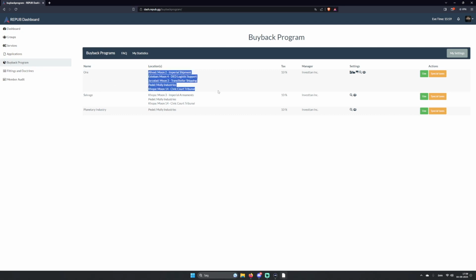You can see the locations where you can use the buyback program. This is important. These are the places your contract should be at. If it's not in one of these stations, you might not get your buyback contract accepted. You can see the tax rate of the buyback program. In this case, it's 10%. You can see which corporation is managing the buyback program, or it could also be a member.